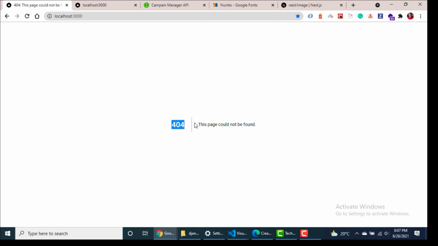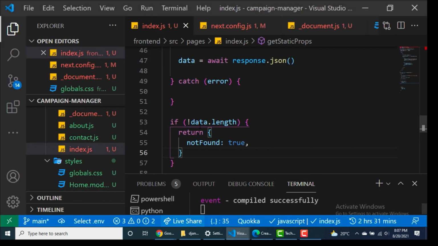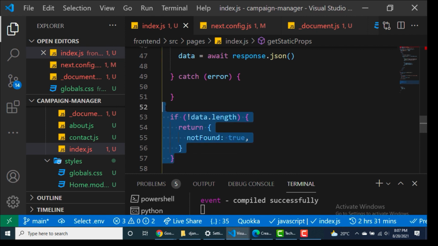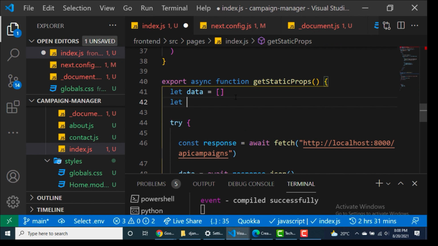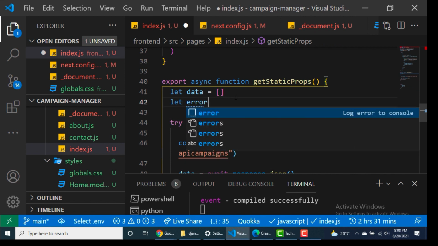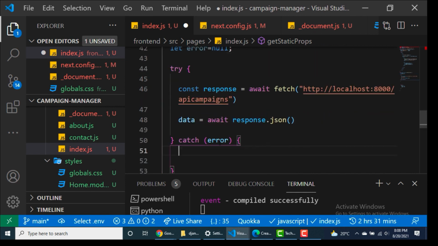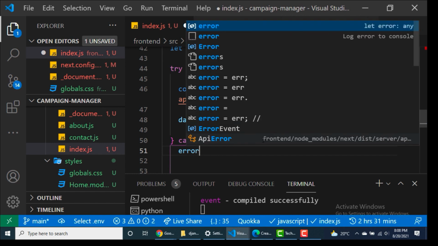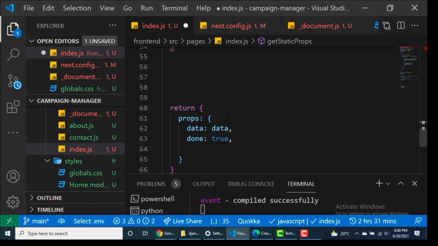In fact, what we want to do is tell the user that there was an error and possibly show that error to the user. So instead of using this in the catch, we can go up here and create an error property. We can say let error, and set it to null. Down here, when we get an error from fetch, so let's say we couldn't fetch, we can assign it to our error. We can set error equals the error we just got, and in the props then we can return the error.